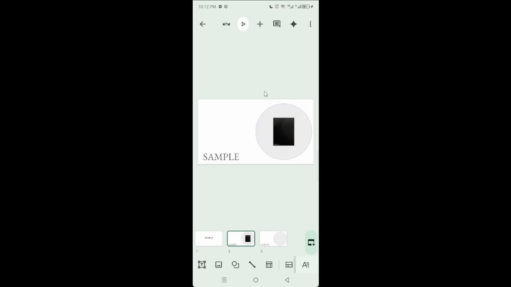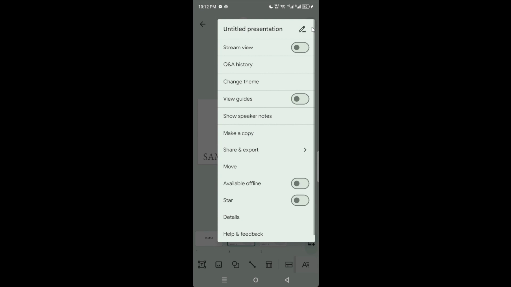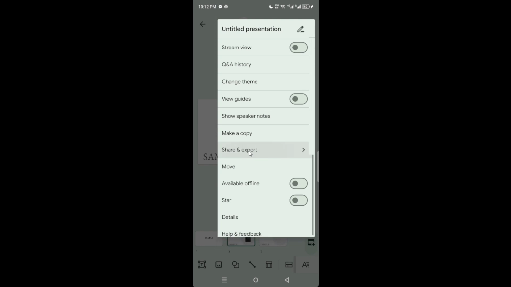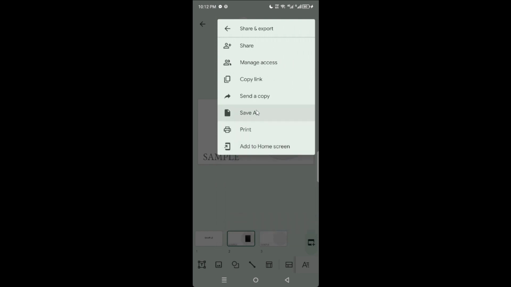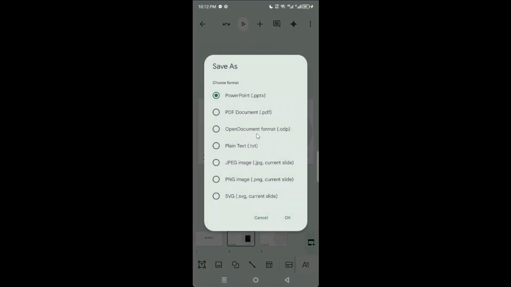With your slide selected, look to the top right corner of the screen and tap the More icon, the 3 vertical dots. This opens a menu with additional options. From here, tap Share and Export, then choose Save As. You'll be asked which image format you prefer. Select either JPEG image or PNG image, then confirm by tapping OK.